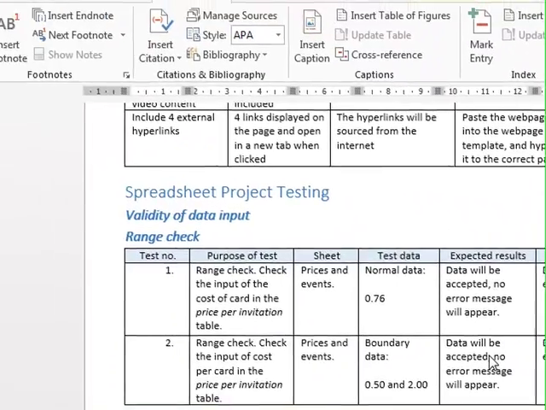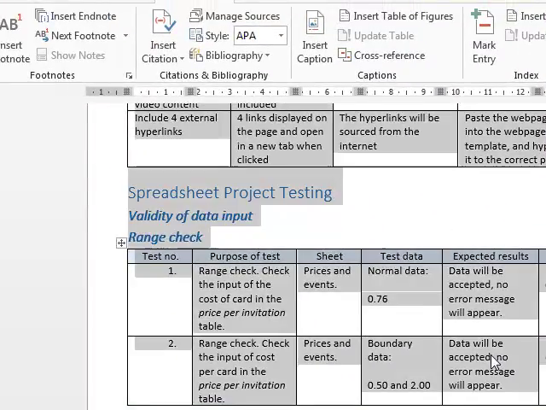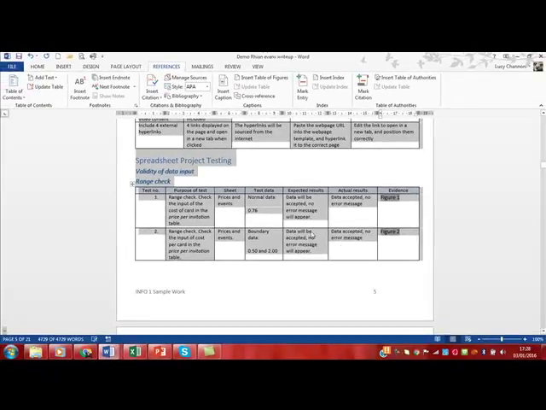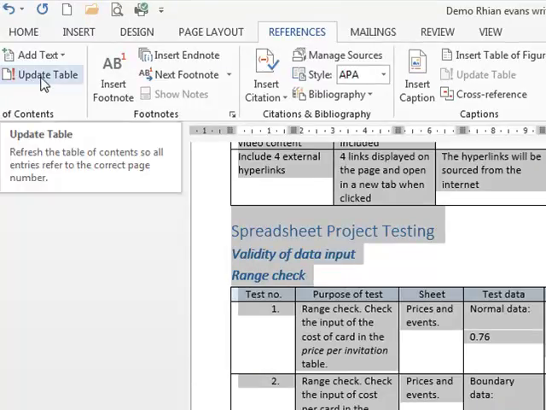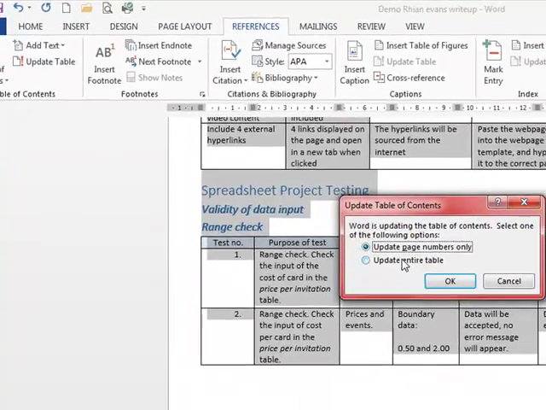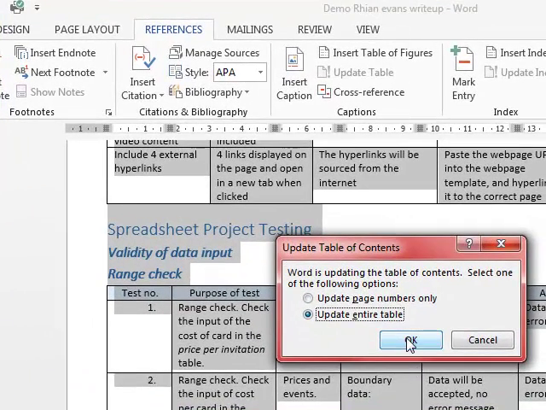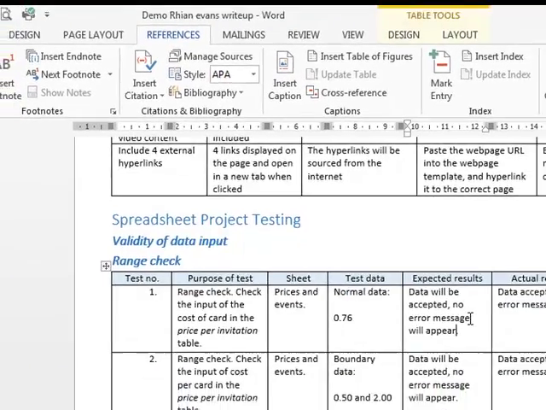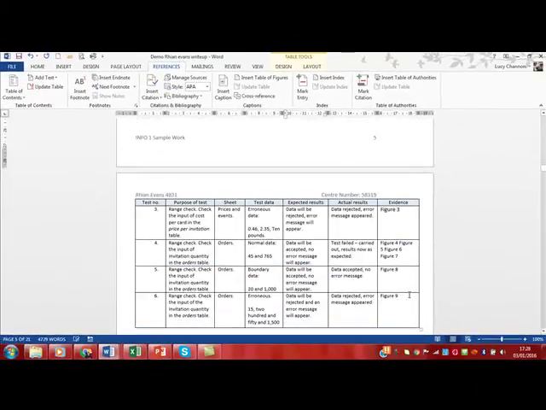So the first thing you do is you use the keyboard and you go Control A, and Control A selects the whole document. Second thing you're going to do is then update all your figure numbers, and you can do that by using the F9 function key, or you can go here to the References tab and go to Update Table, Update Entire Table. This will update your table of contents as well. Click on OK, and then if we look, that should now be figure 1, 2, 3 as I wanted.